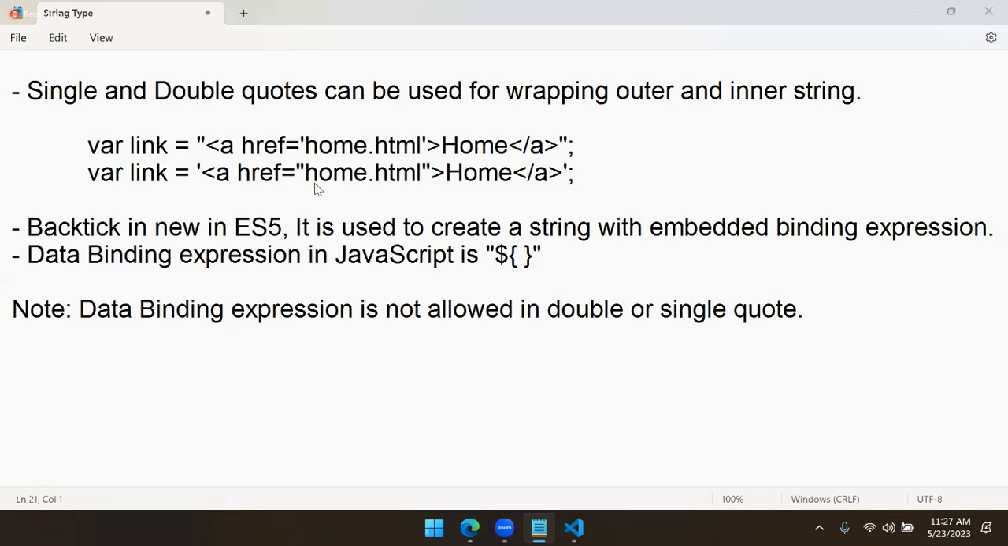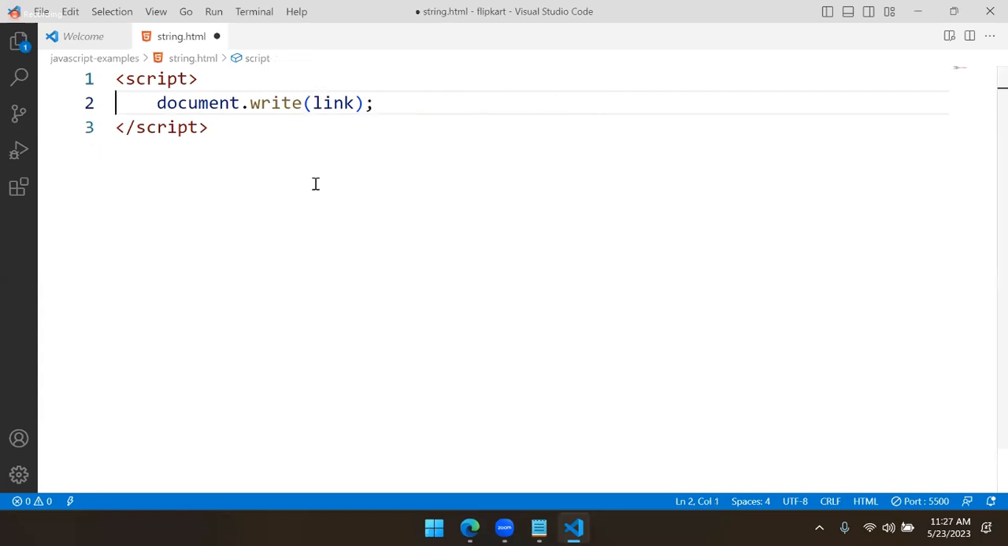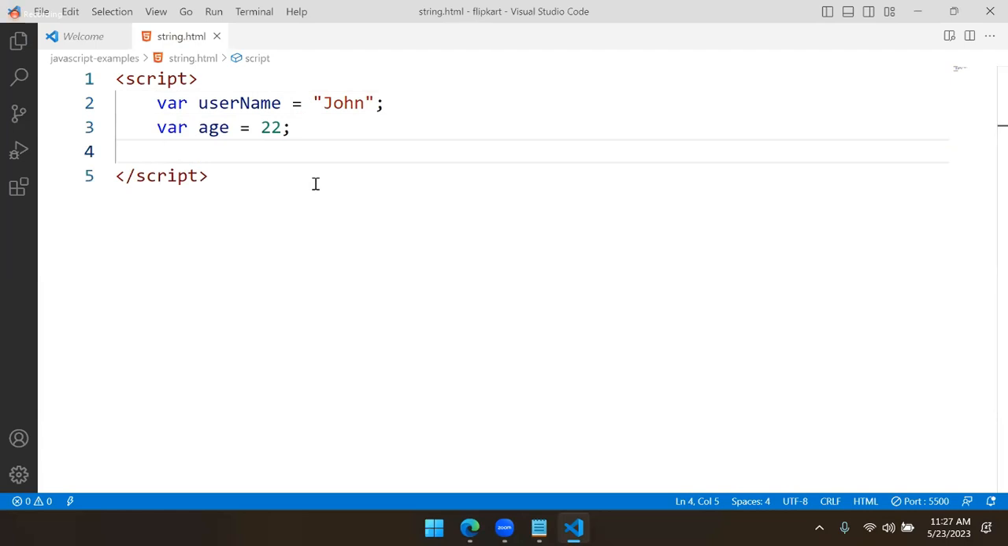Let's see. I will write a variable username, which is John, and age equal to 22. Now we want to print one message: Hello John, you will be 23 next year. Like that we need to define it.